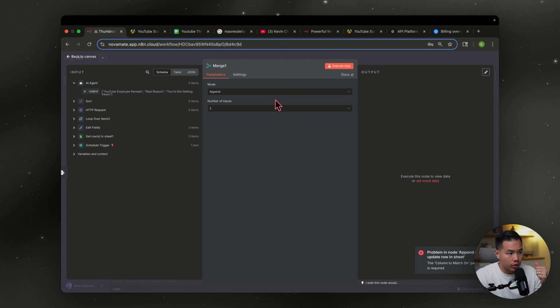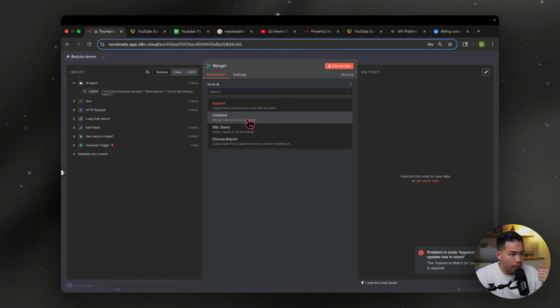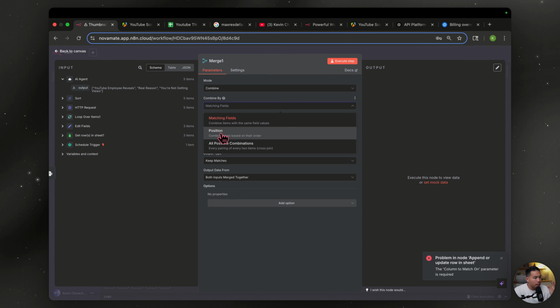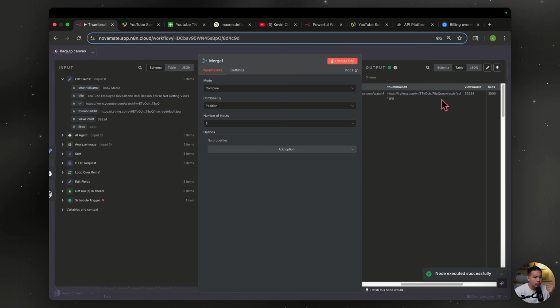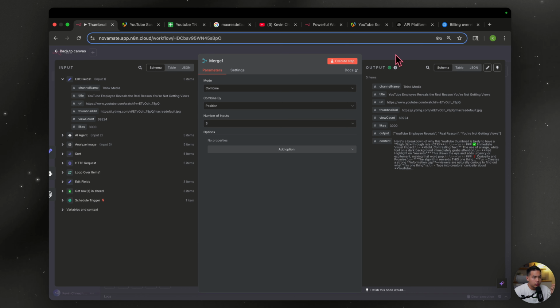For this merge node, we're going to combine everything, right? Combine by position. There's going to be 3. And then make sure they're all connected. All right, so I'm going to connect this to here, and then this to here. Let's execute this step. Okay. Everything looks good so far.